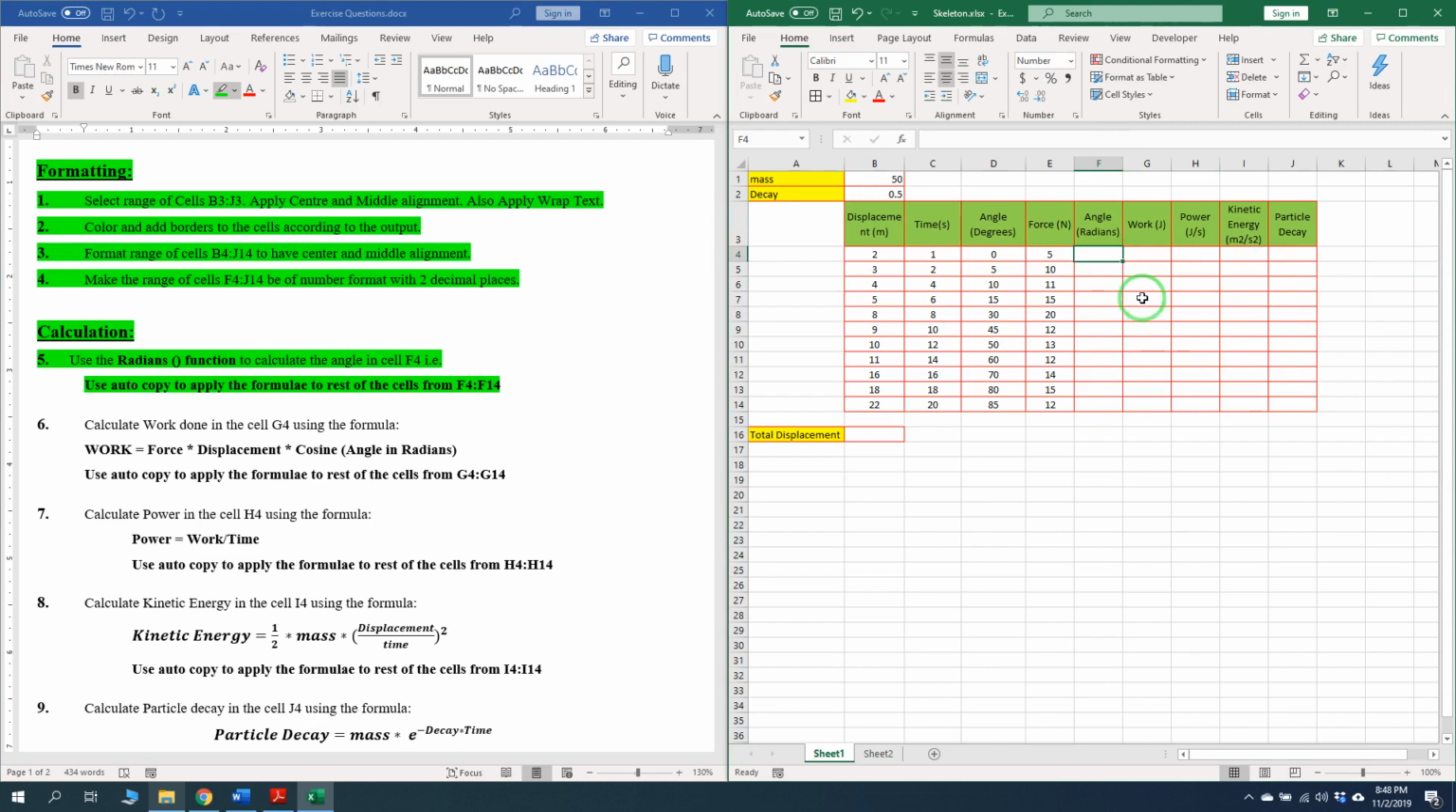Now to calculate anything, at first we'll press the equal sign, then we'll write down the formula, and we are looking for radian, so this is the radian function. Now we select this formula, and then here we have to write down the angle, which is D4. So we close the bracket and press enter, and we can see the formula calculated 0. Now we'll copy this formula to the other cells.